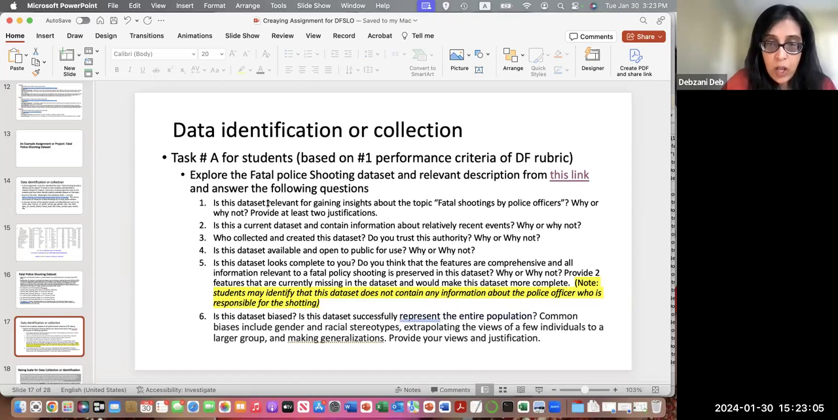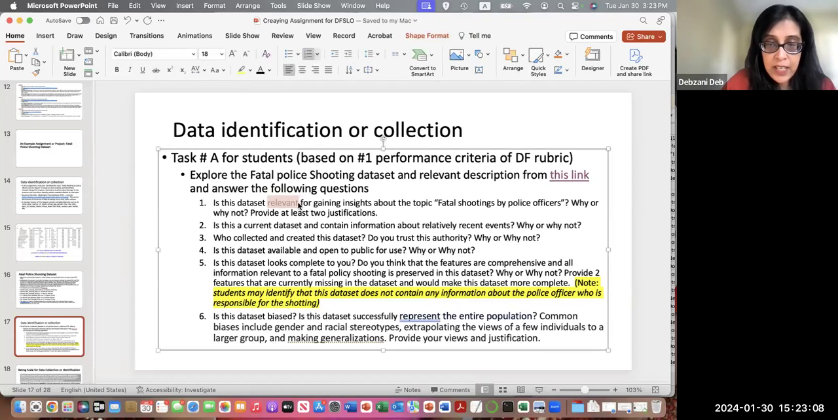And then whatever question I'm asking over here, relevant, current, all those go back to the rubric guidance. So if you are looking at the rubric, you will see that all those terms are actually mentioned in the rubric guidance. So we want to see whether the student can identify whether the dataset that we are providing, or they are identifying, is relevant and what their justifications are, whether the dataset is current, like it is a recent one, not a very old one, and how do they justify that?